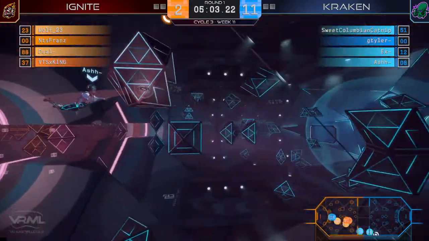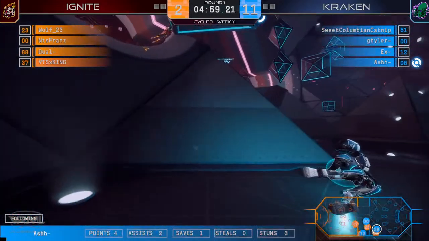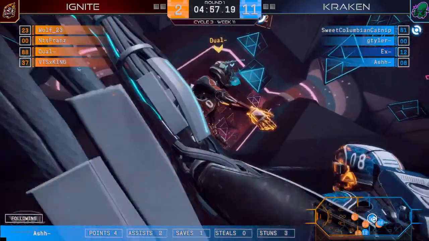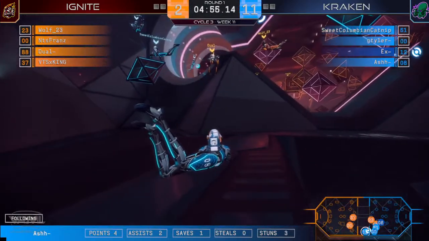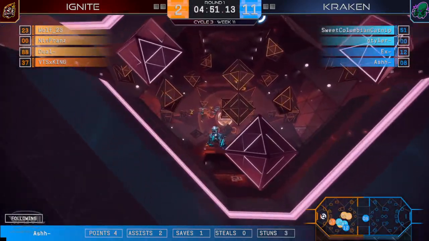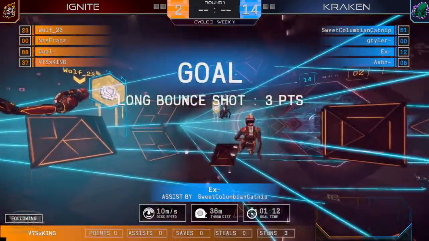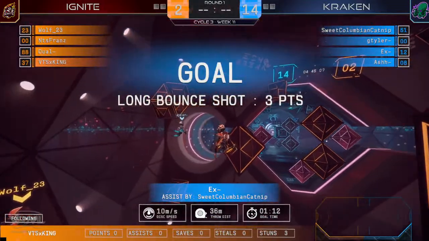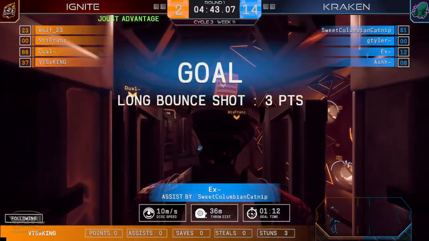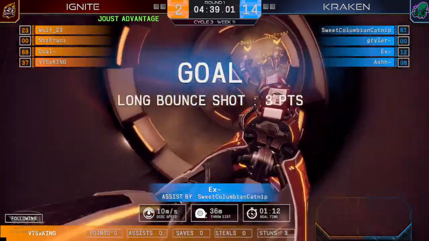And just to give a little context here, Kraken coming off of five wins in a row as well, and against really strong teams in Bangarang. There is a 3, and X marks the spot. Nice ceiling shot there from X to bring that one in for the 3. That's a 12-point lead now up for Kraken on this Ignite team.